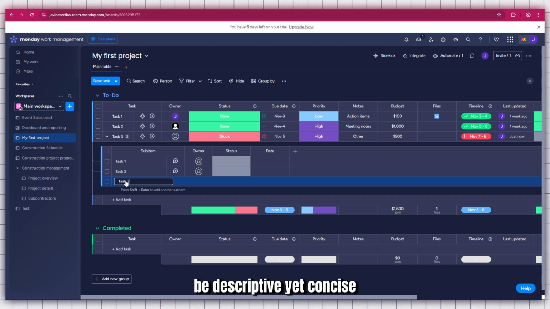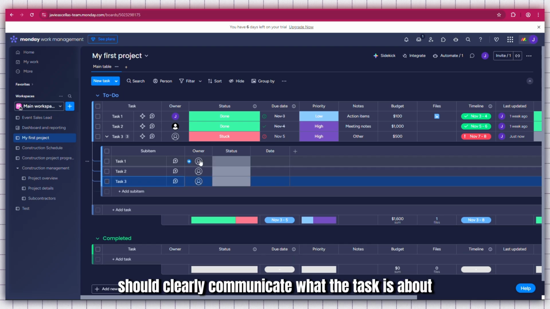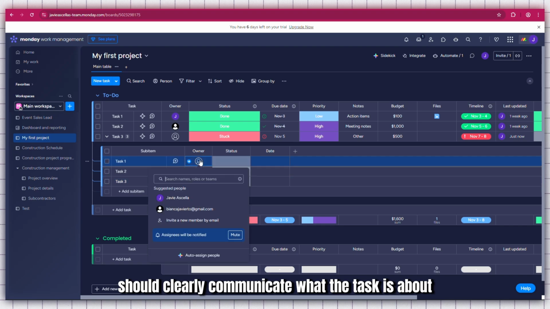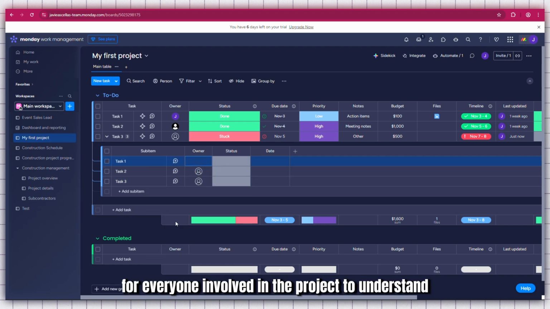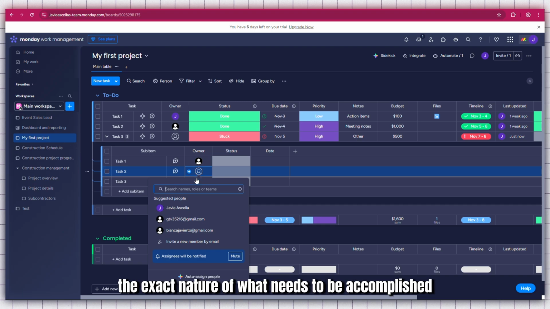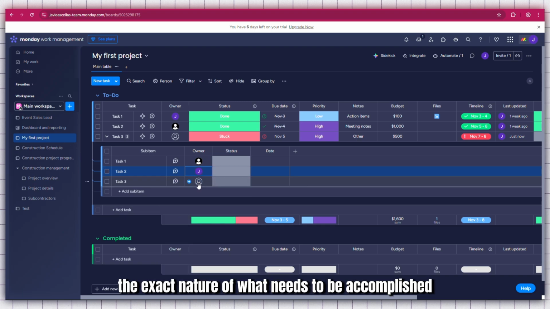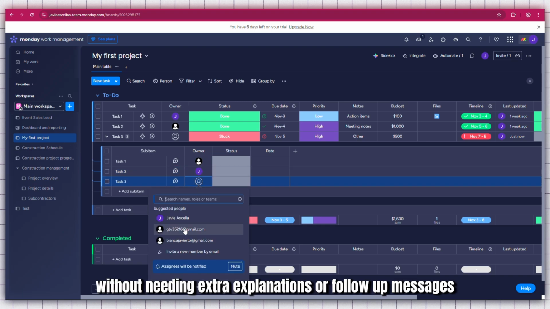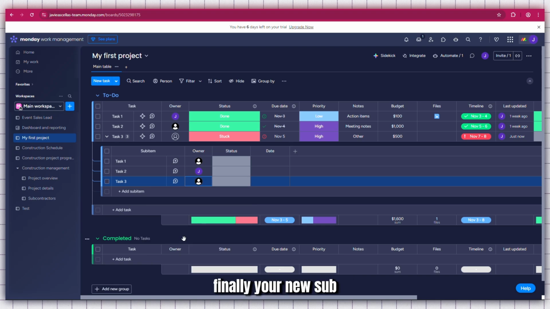Be descriptive yet concise, as the name of the sub-item should clearly communicate what the task is about. This makes it easier for everyone involved in the project to understand the exact nature of what needs to be accomplished, without needing extra explanations or follow-up messages. Finally, your new sub-items are ready for further customization.